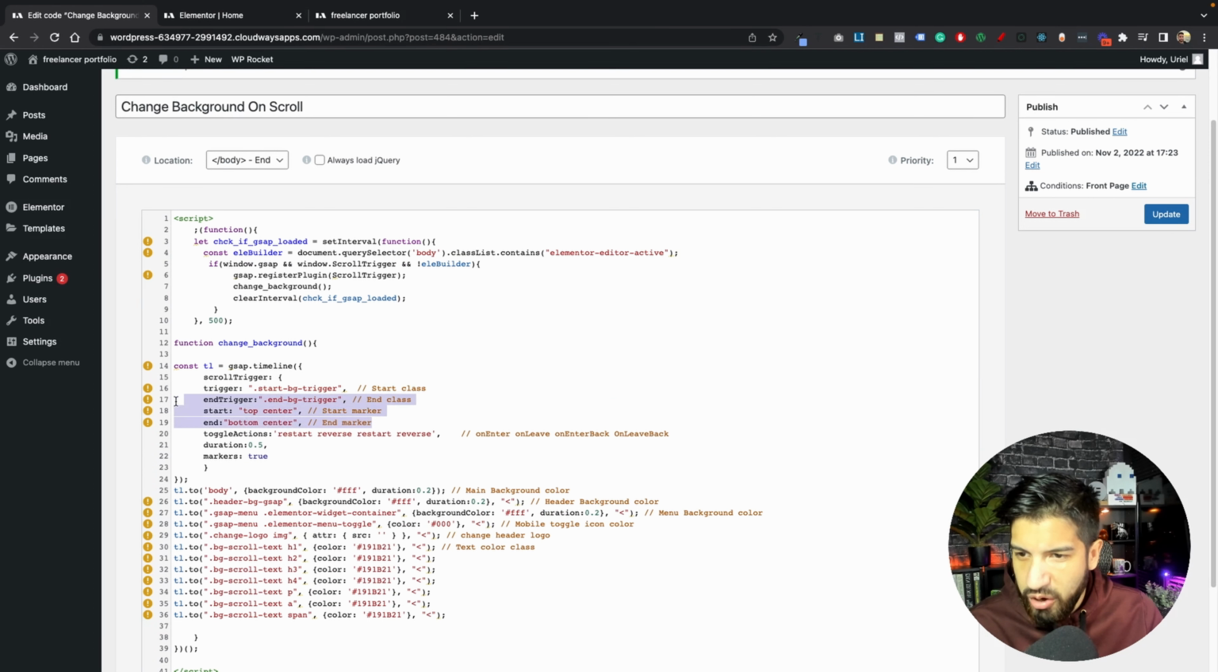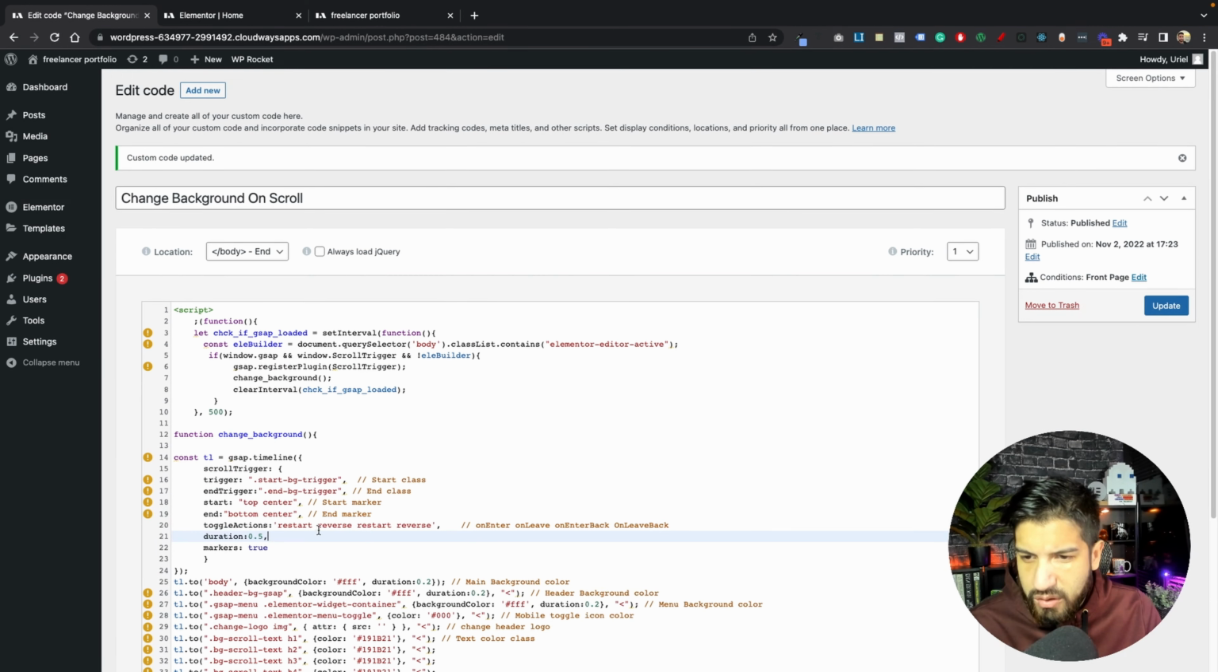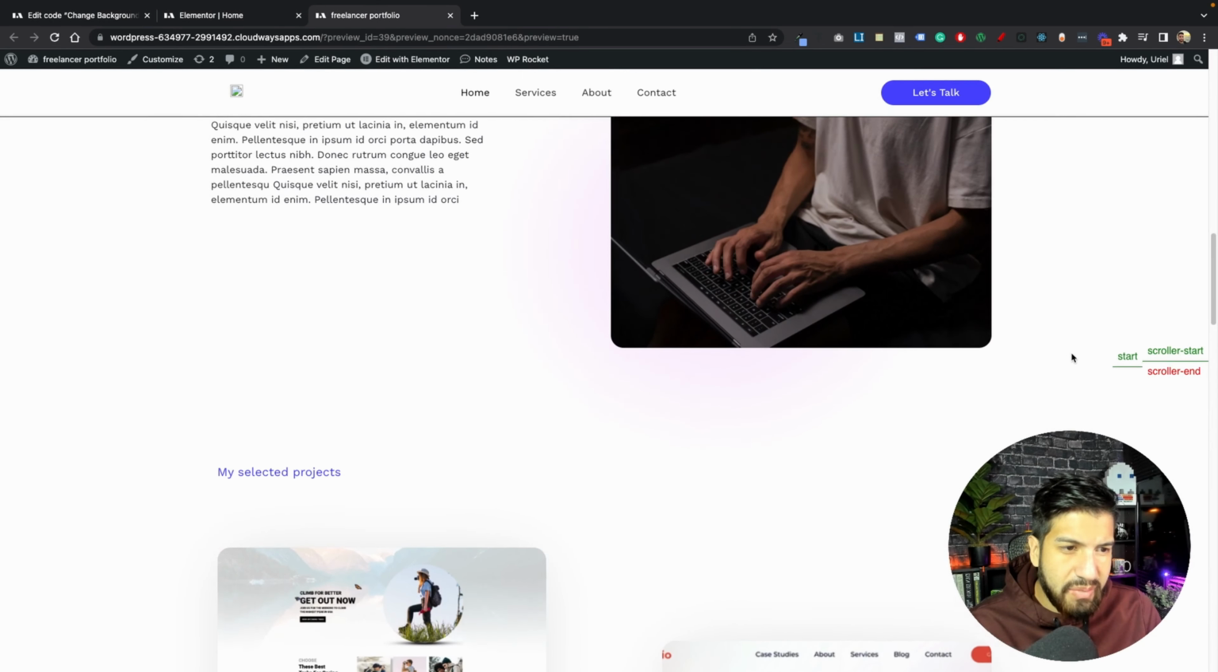Alrighty, so now that I've gone over the markers, the trigger and the end trigger, we're going to be going over our toggle actions, and these are super important, but I'm going to be going over this briefly because I don't want to make this video too long. So basically within our toggle actions, our on enter, we have it set to restart. So basically every time we re-enter this, it's going to restart, as mentioned.